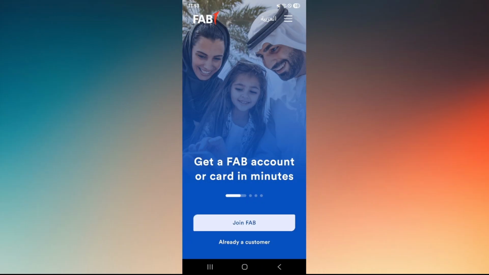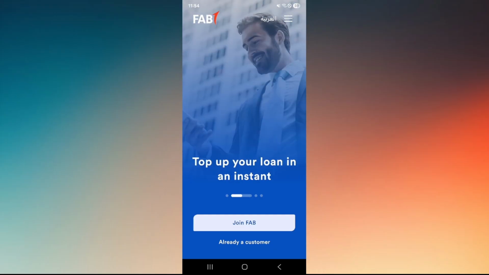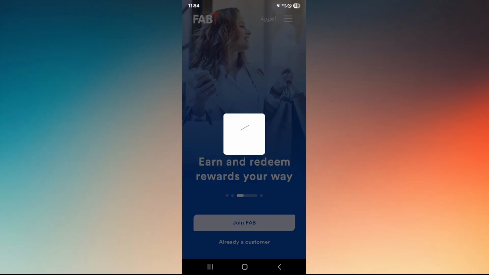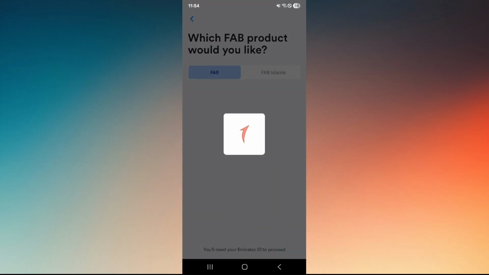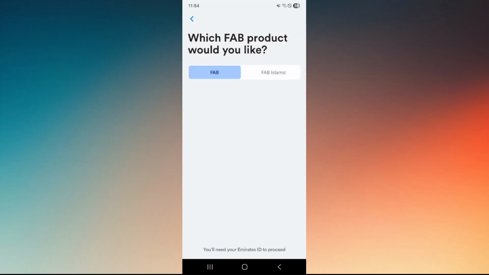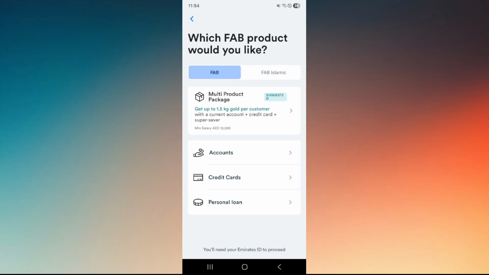In here, you'll get two options. Simply choose Join FAB. Then you'll be redirected to a page where you'll have to answer specific questions so you're able to open an appropriate account. Now choose whether it's for accounts, credit cards, or personal loan.